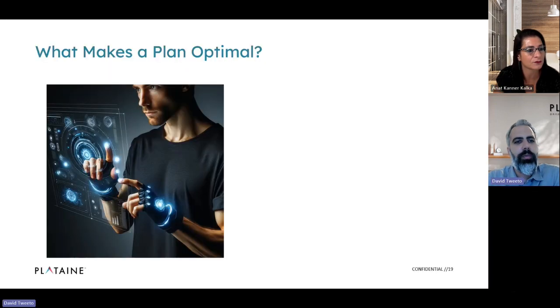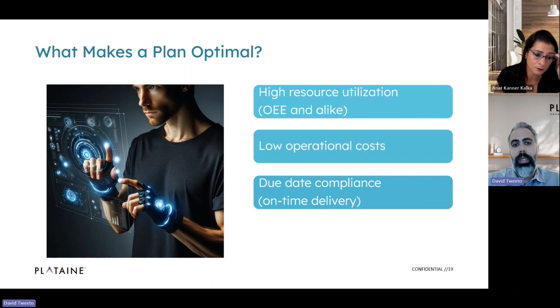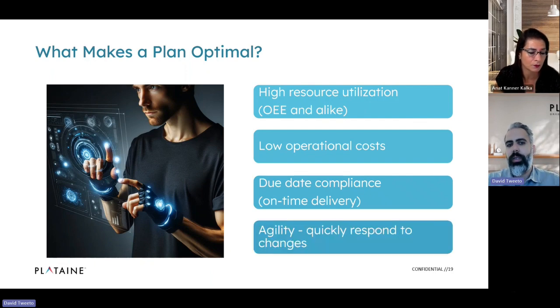Yeah, so that's a good question. If you ask us what are the best KPIs or the top most, we can also ask what makes a plan optimal. Is it high resource utilization, OEE and alike? Is it low operational cost? Is it due date compliance, on-time delivery, or is it agility, the ability to quickly respond to changes? So there are many, and there isn't one good answer to that question. It depends on your business, your business goals, your strategies, and it can change, as you said. If you change strategy toward the end of the year, or when a big project comes in, you need to adjust and change your KPIs.